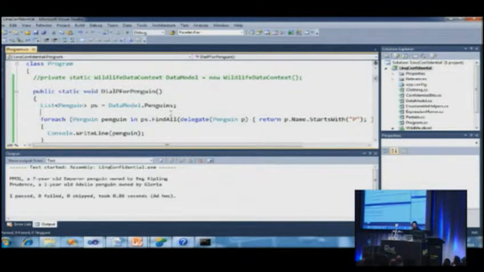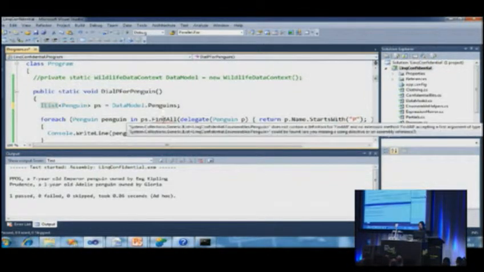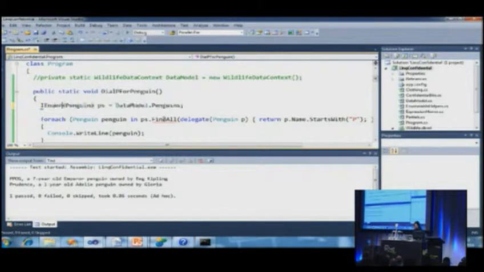Everything's good. What happens if I decide I want to program against an interface? Now I've got a problem. Even though that's an IList, that's a pretty rich thing, I still can't use FindAll against it. If I had an IEnumerable, that would be even worse. There's almost nothing on IEnumerable. There's only the GetEnumerator method on that.